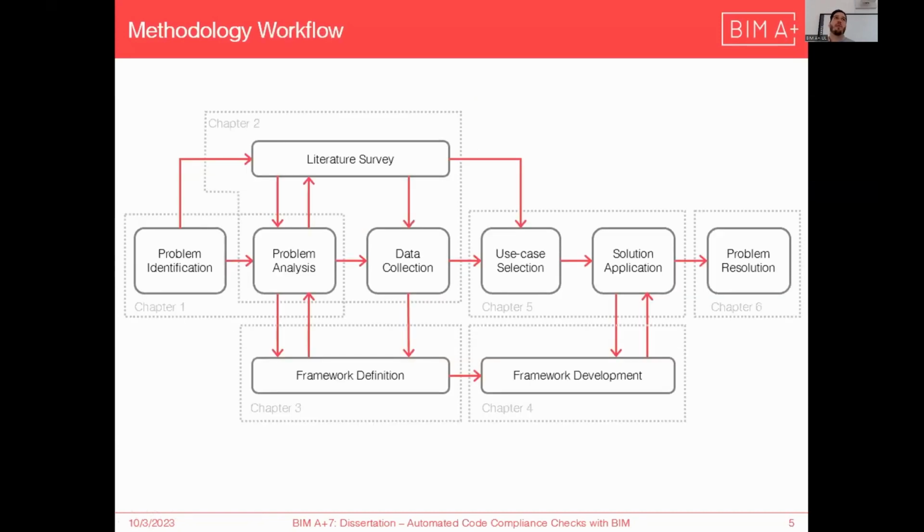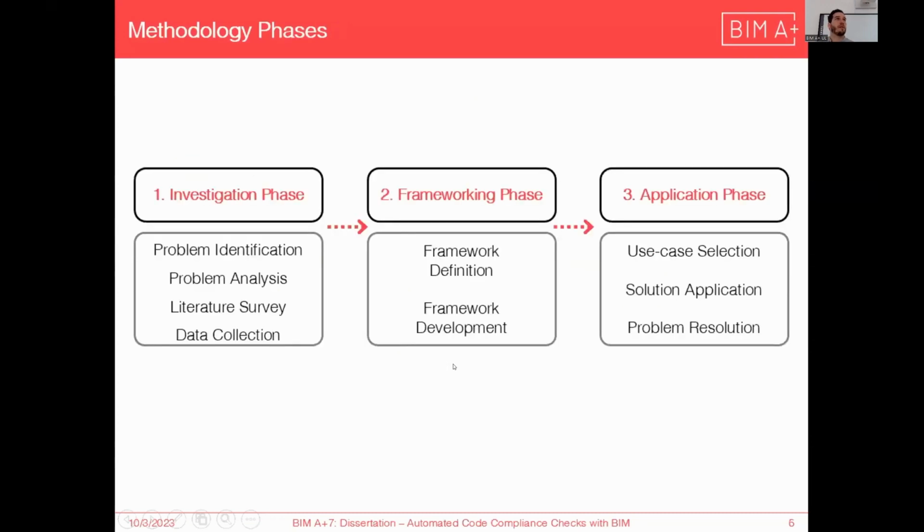Well, these were the main steps within the work. As you can see, it was not a linear process. A lot of different phases were related among each other. But the main structure of the work was the development of the framework for facing automated compliance checks.